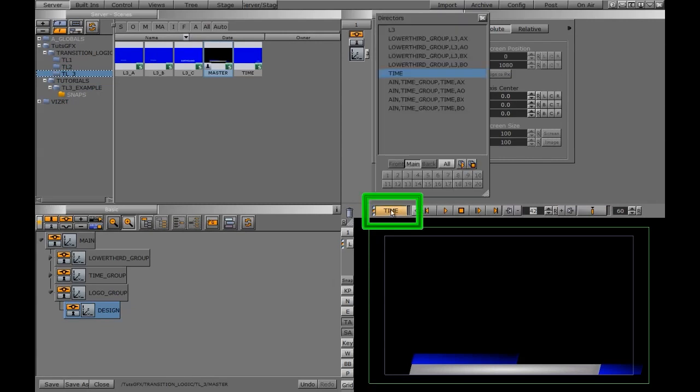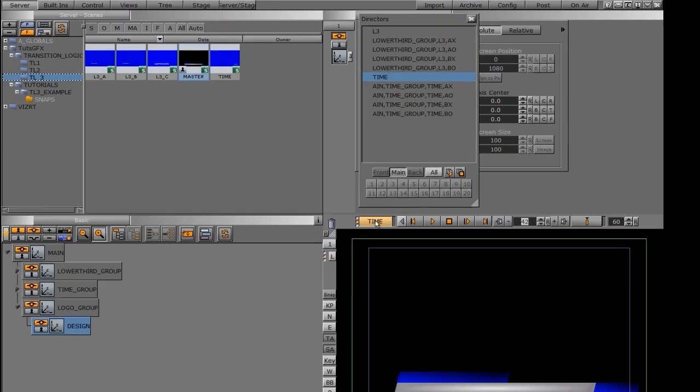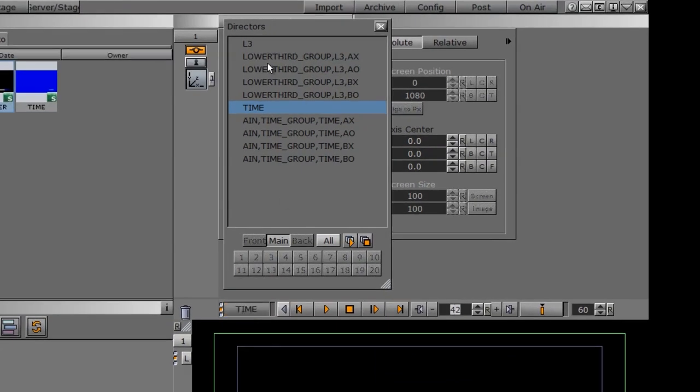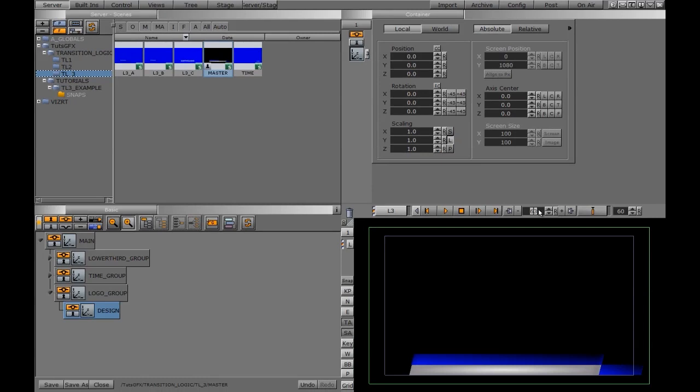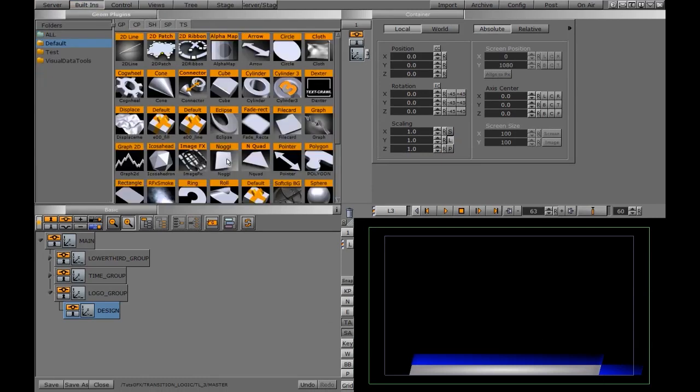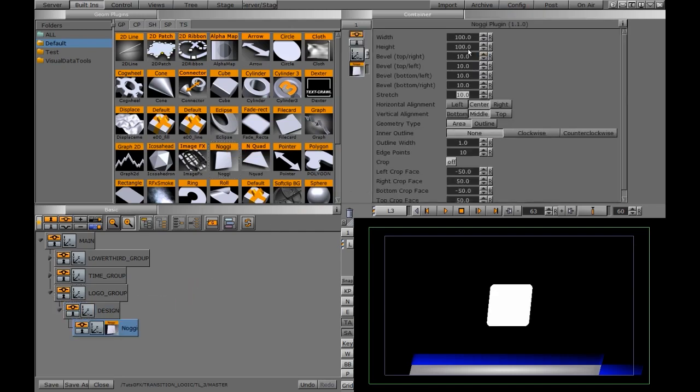we need to be careful because whatever we were working in the stage, that's what it's selected to. So I'm just going to select my L3rd to advance it out so that I can line up my logo group. I'm going to add another Nagi here. So I'm going to go into my built-ins, into my primitives, drag in Nagi down into my design group, and we'll set the variables here.